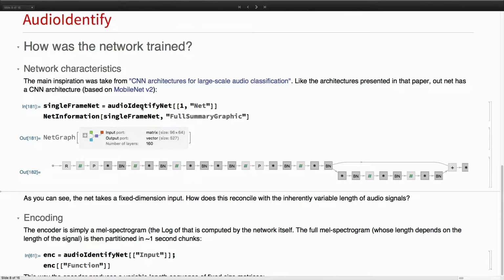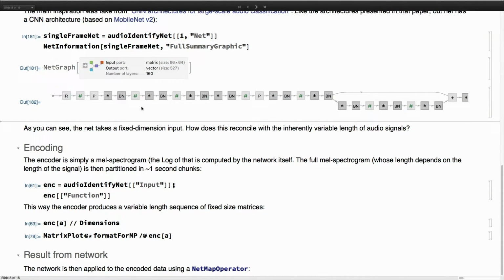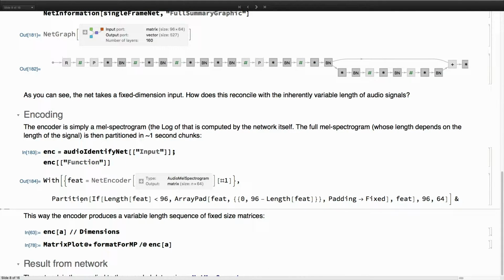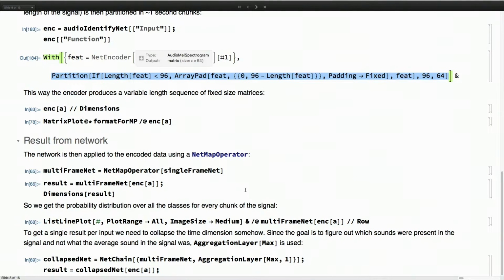Now, in an image processing network, the input is of a fixed size. Audio is inherently a variable size. So how do we connect these 2 worlds? Well, we connect these 2 worlds by massaging the output of our encoder. So we can extract our encoder and see what it does. As you can see, the crucial operation here, after a MEL spectrogram is extracted, so you have a variable length matrix, this variable length matrix is then partitioned into a sequence of fixed dimension intervals. This way, we can map the fixed length neural network onto each of these chunks.